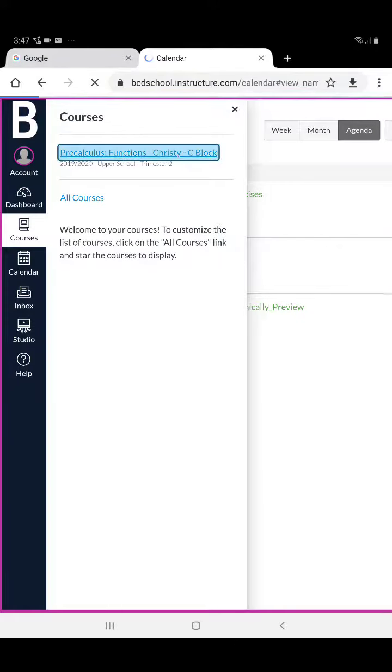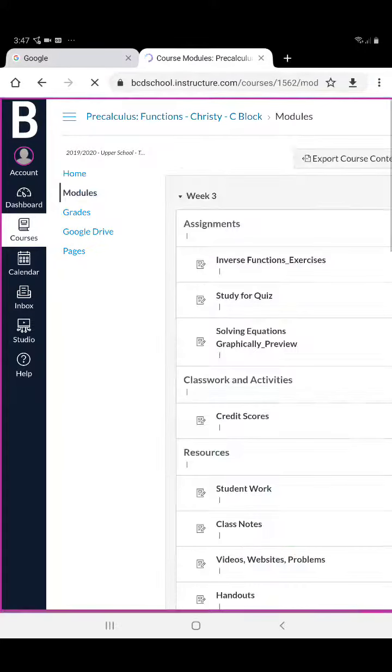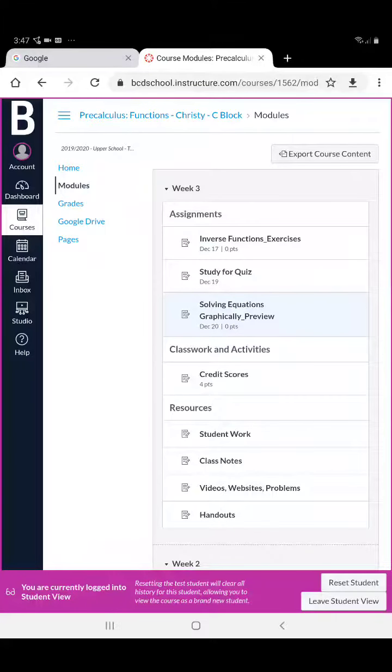The other way you can see what you have for homework is if I go to modules, and then underneath where it says assignment, for each one it tells you when it's due. So the first thing was due on December 17th, and then study for a quiz that's due on December 19th, and then the solving equations, the graphically preview, that's due December 20th. So that's the other way I can see what I have for homework.